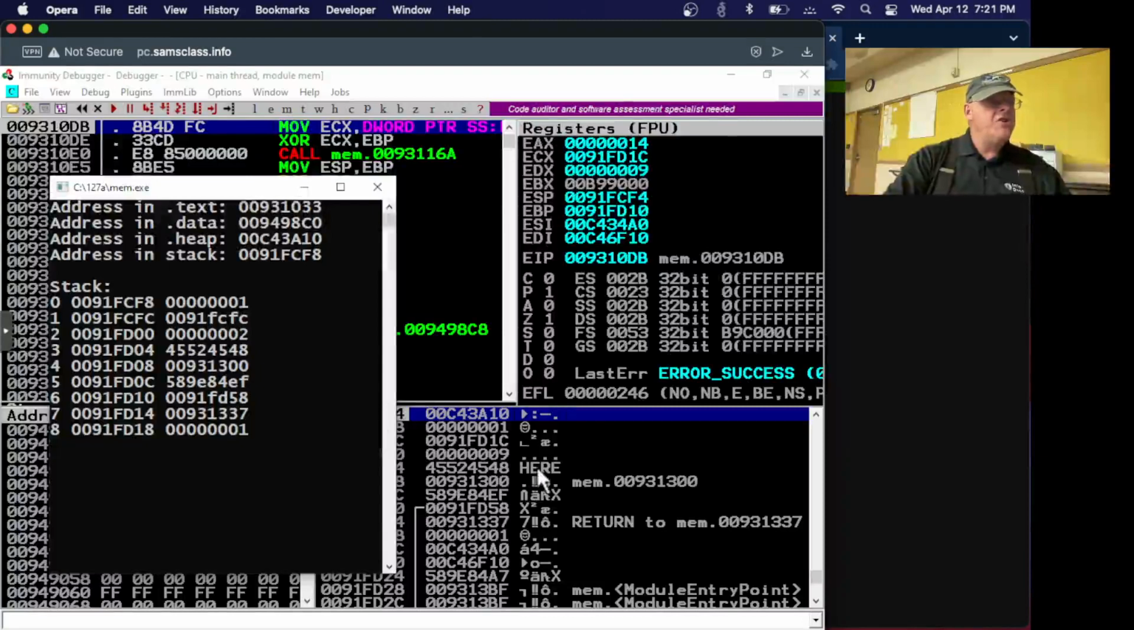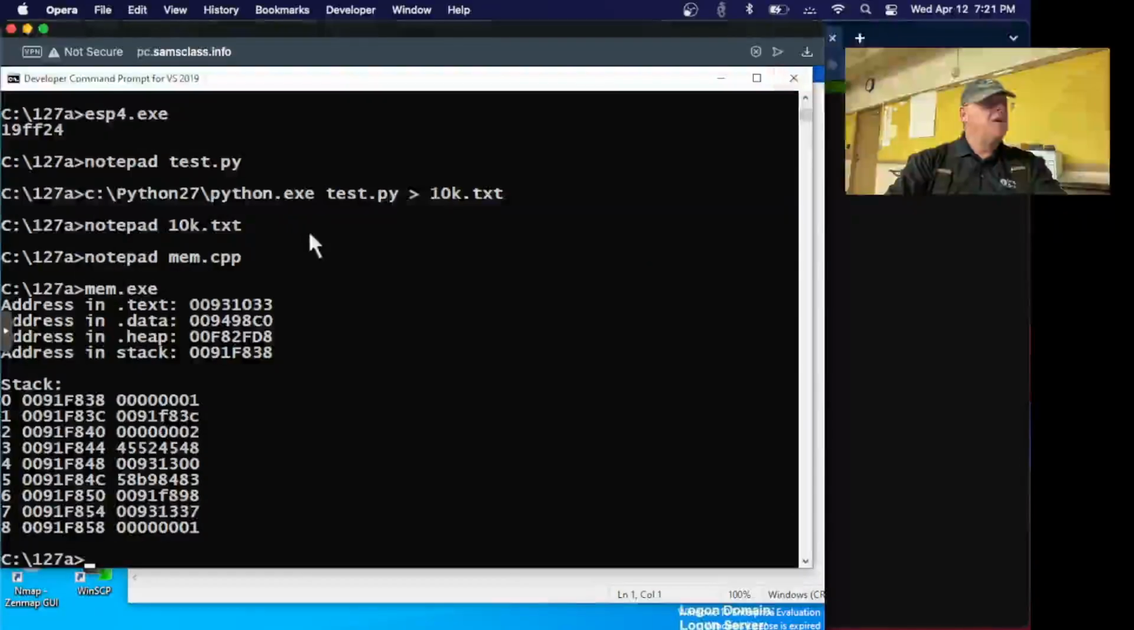Here's the word here, H-E-R-E, spelled out in ASCII, which is just what I loaded in one of those variables, and so on. So you see the structure of the stack. All right. So that just shows you how it works. And now we can remove the int 3. All right, so I think we're done with immunity, and now we can just use the interactive command prompt to do this.